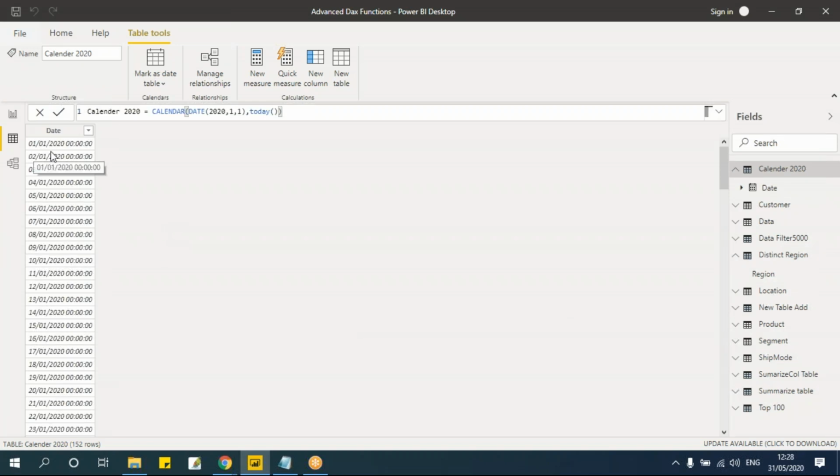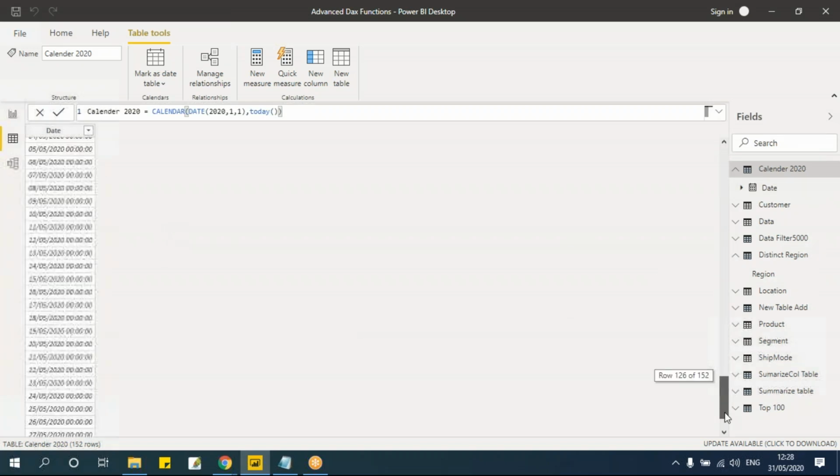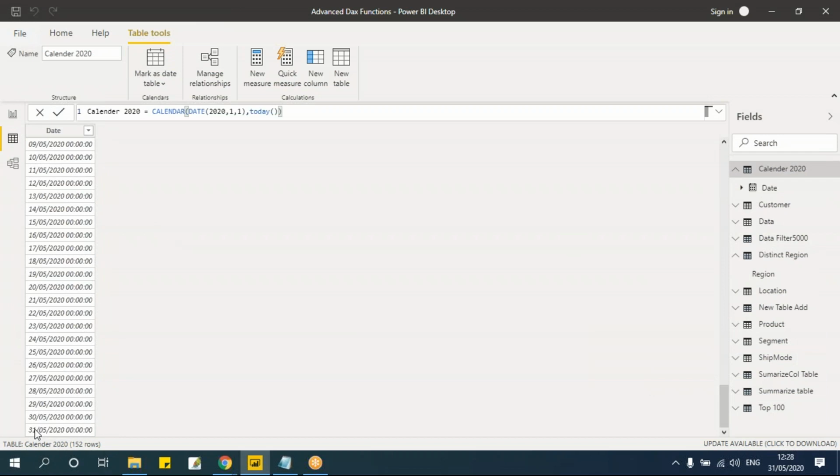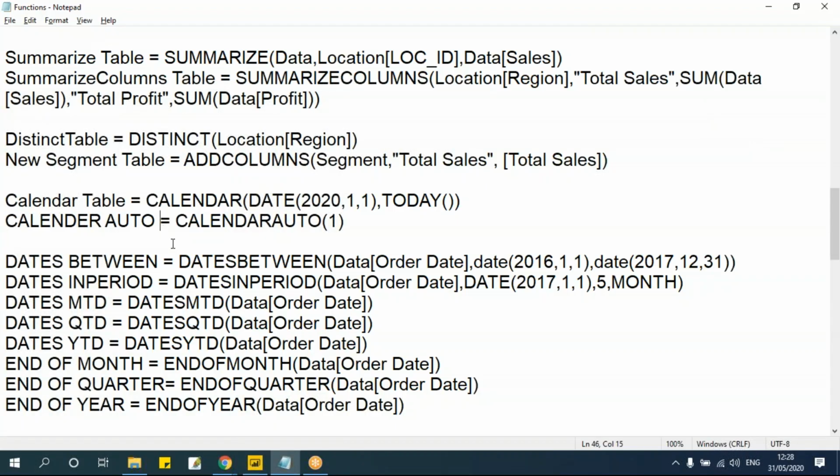See, from 1/1/2020, it will give me till 31/5/2020. Suppose if I would have mentioned another date here, the dates would get generated till there like this. So you can utilize this wherever you feel that you need dates and you want to create them. Right. Next one is calendar auto.